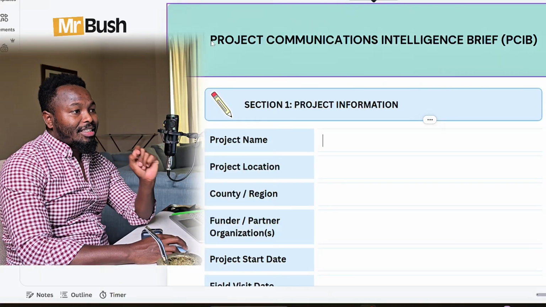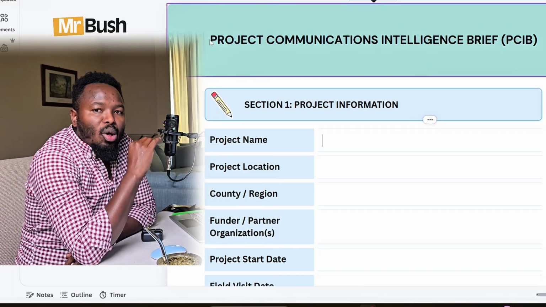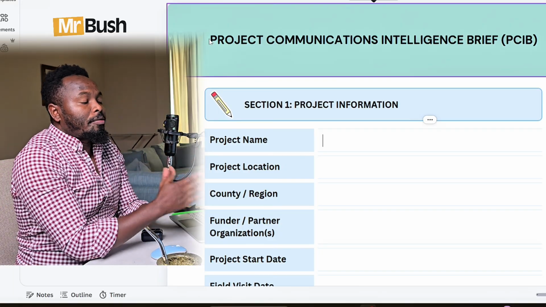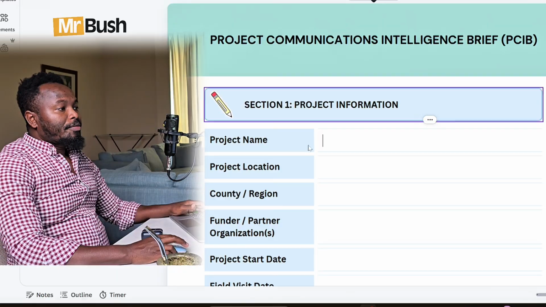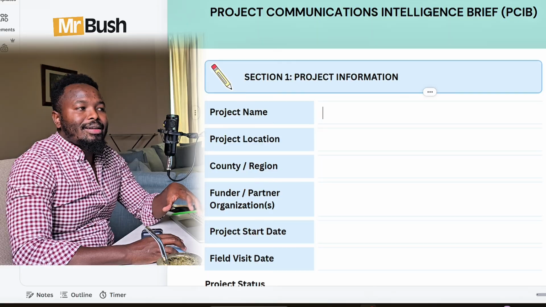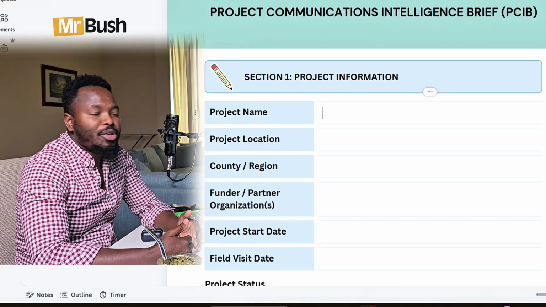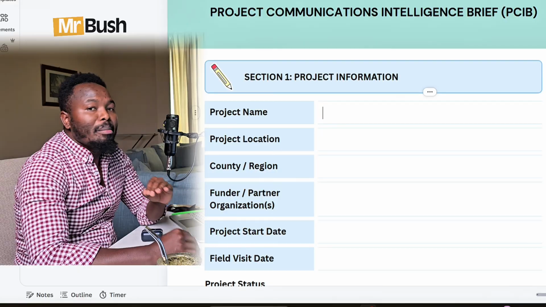There's one crucial document that you need to prepare, and this is the Project Communications Intelligence Brief, the PCIB. Now, this document has all the information that you need, and it should be filled by the organization. If this document is well filled, it gives you all the information that you need, and you know where to go, when to go, and what you're supposed to cover. You have all the details that you need before you go.